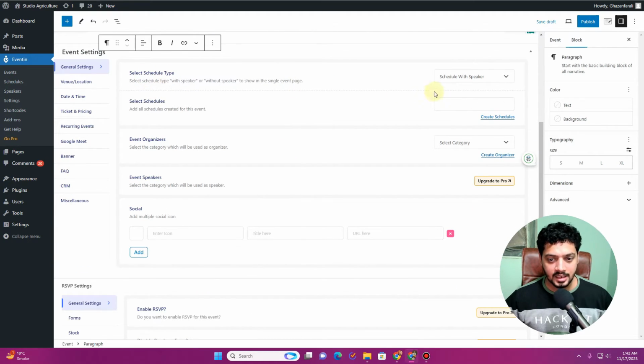So select a schedule type. So whether this event is with speaker or without speaker. If you will choose without speaker, you can go ahead with that. If this event is with speaker, you can choose this option from here.